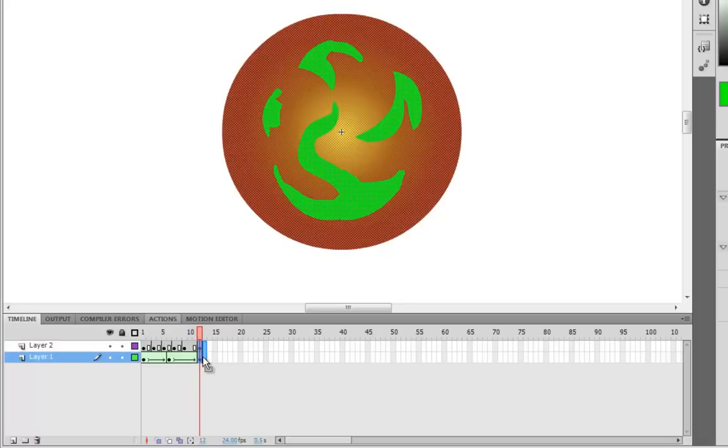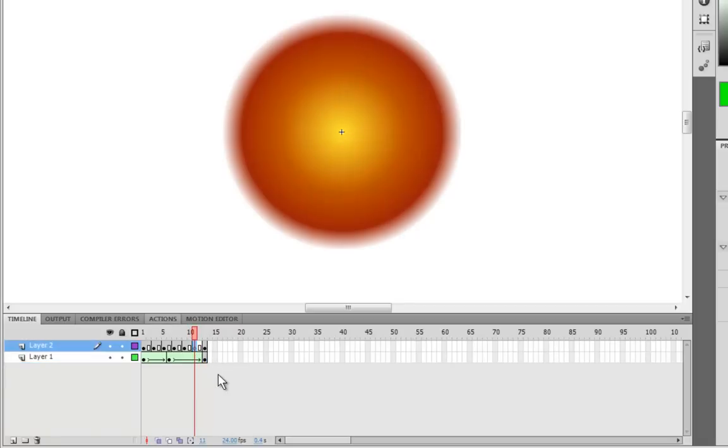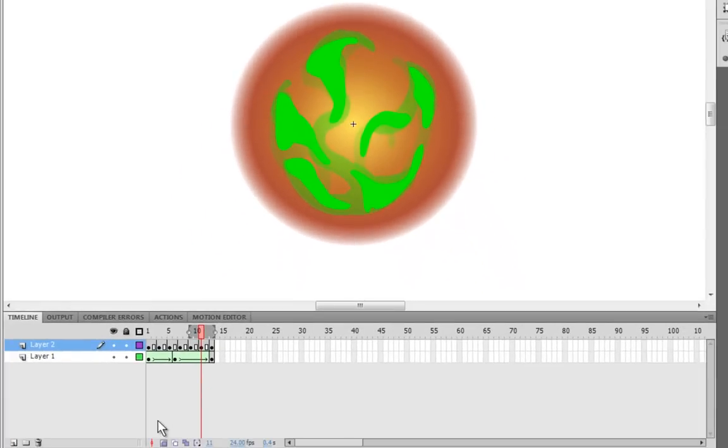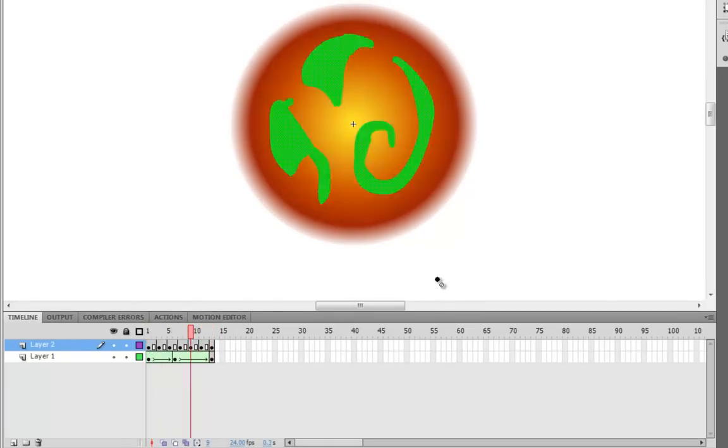Let's just give it another frame so we have an even amount in between each one. Onion skin. And transform. Yeah, I don't know if it's gonna look good. You never know till you look at it. So let's play it. Okay, so let's just work with this. Yeah, let's work with this.